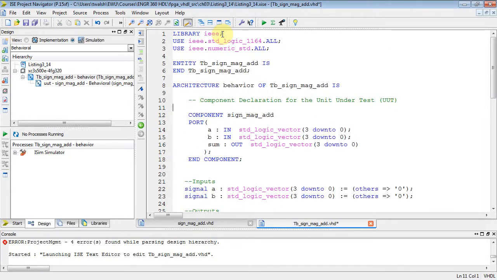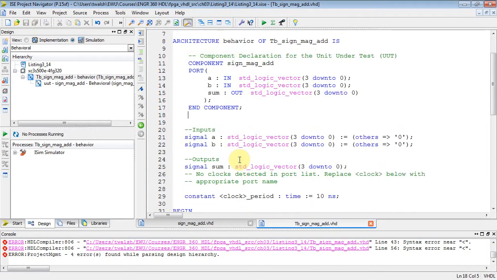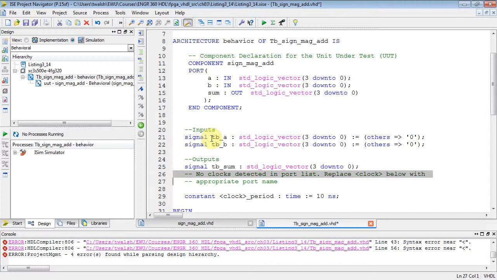Now remember we talked about component instantiation, the 87 versus the 93. Well, this uses 87, so it has to declare the component. And there's a declaration of the component that we're going to instantiate. Then here are your input signals, and I usually put TB in front of those, TB for test bench, so we can distinguish what's part of the test bench and what's part of the actual component.